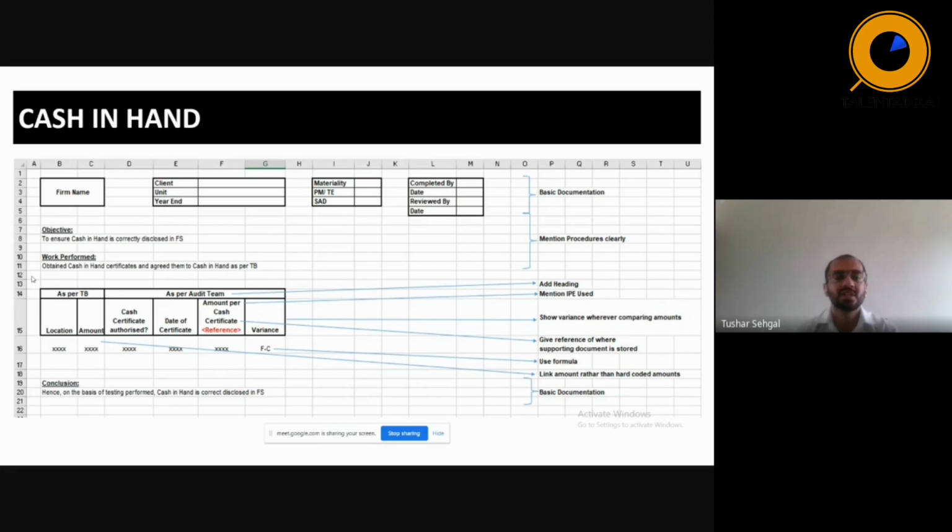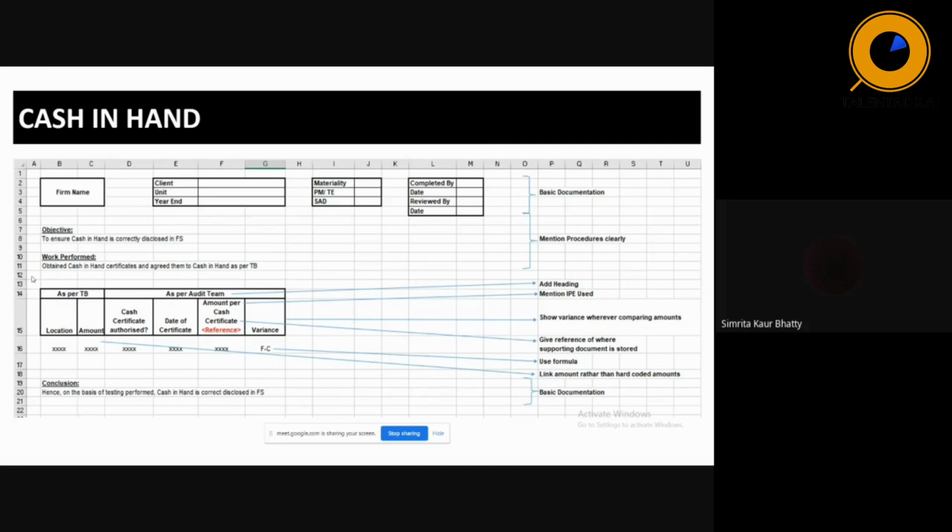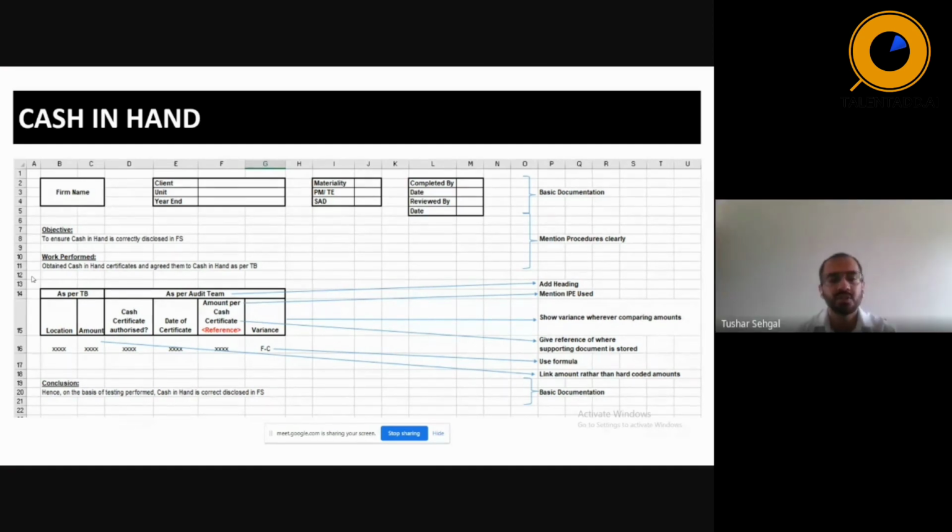Right. Not the location of the client, because the location of the client is the same, it's the headquarter. But since we are testing cash in hand for multiple geographical locations, we'll add the name of each. Okay, I got it. All the Lenskart locations will be here with their respective 31st December balance. Right, 31st December, 31st March, whatever the year end is.